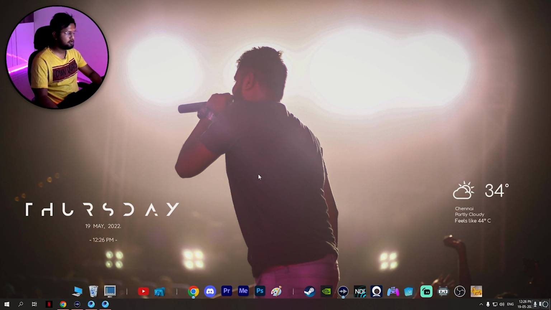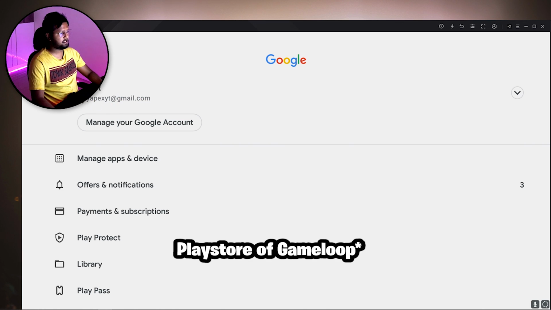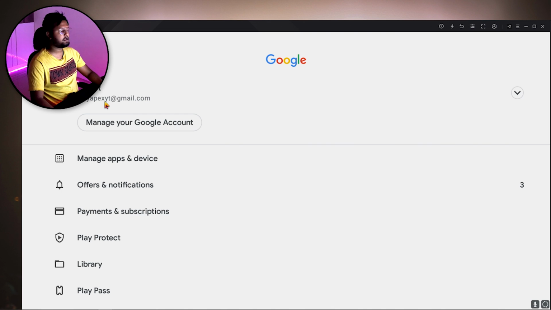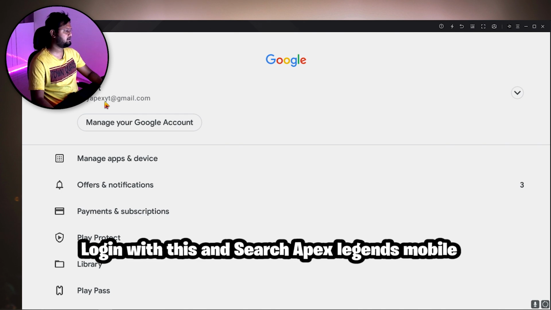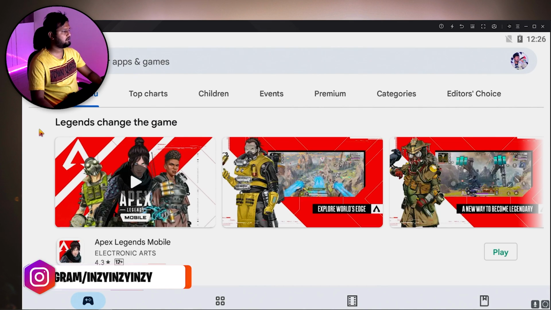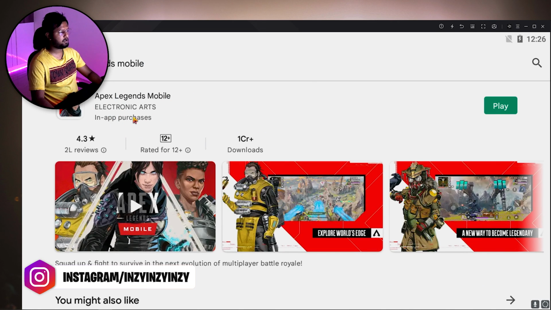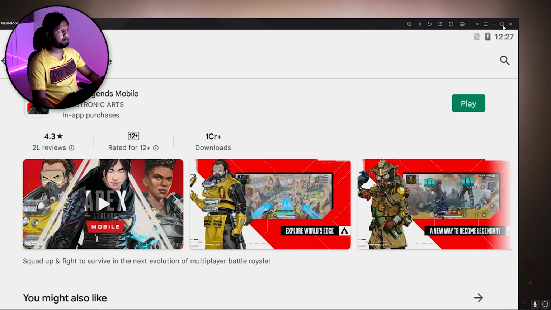Once you finish watching that video, you will have a Gmail ID. So you have followed steps 1 to 4. Once you come back, use that Gmail ID to log in to your Gameloop. This particular ID I just created using the Singapore VPN. Once you create an ID using Singapore VPN, you should log in to that ID here. Once you log in with that ID, you should be able to see Apex Legends Mobile on your PC here. Then just click on install, click open and enjoy.